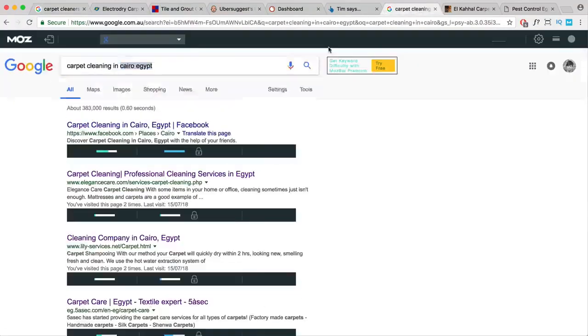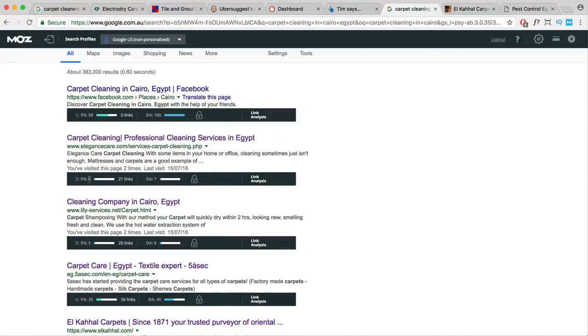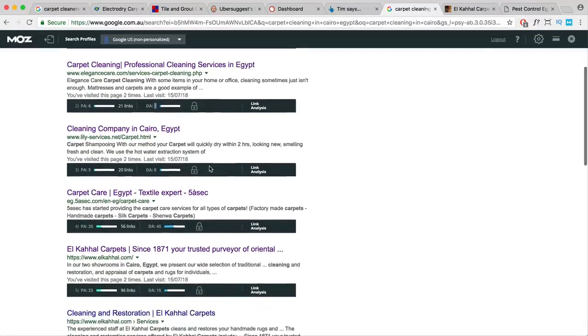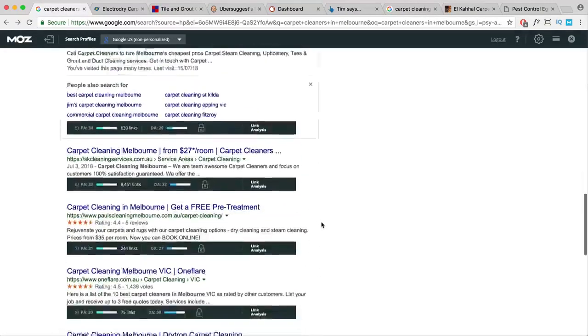If we do the same for the Egypt one, you'll see that the page authority here is 6 and domain authority is 7. So you could probably rank for this keyword in Egypt in a week or so. But this one here, it will probably take you a few months, okay, at least.